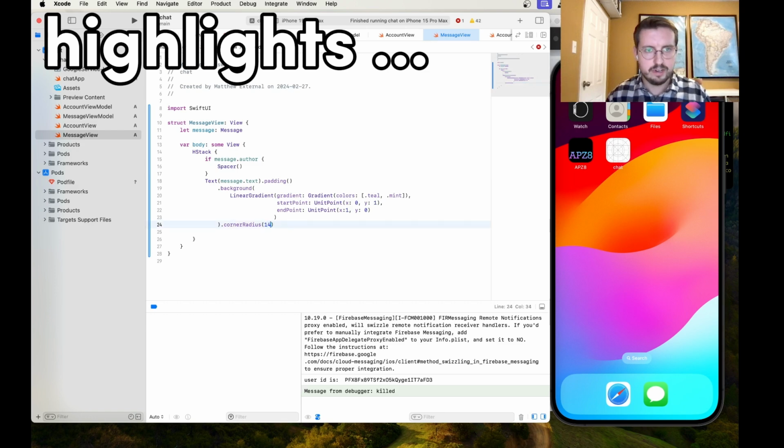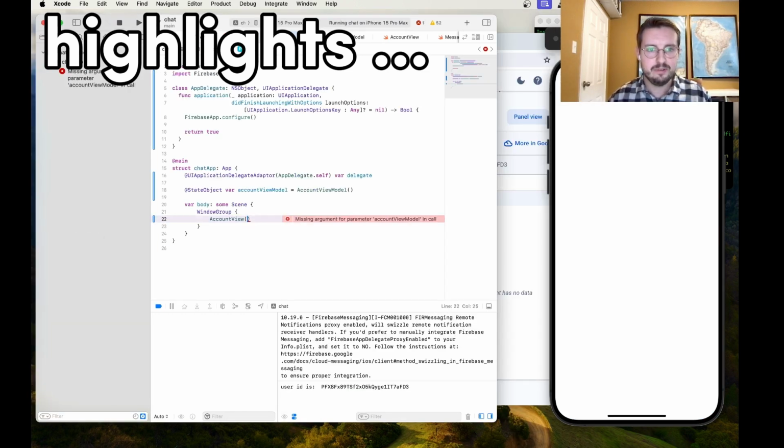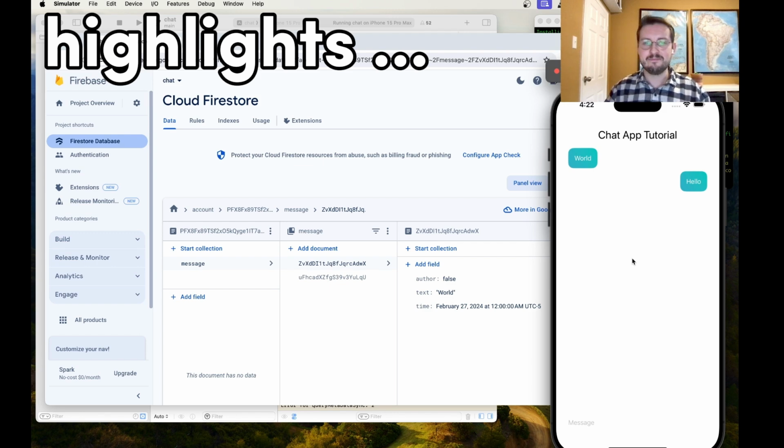And I'm going to break my rule here and add a corner radius of 14 pixels. And the account view wants an account view model. Good news, we have one. So we kind of changed history in this case.